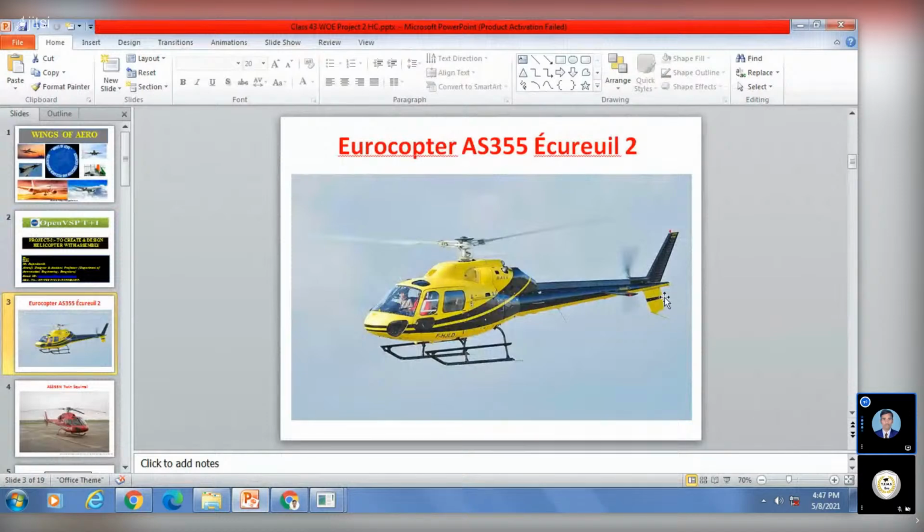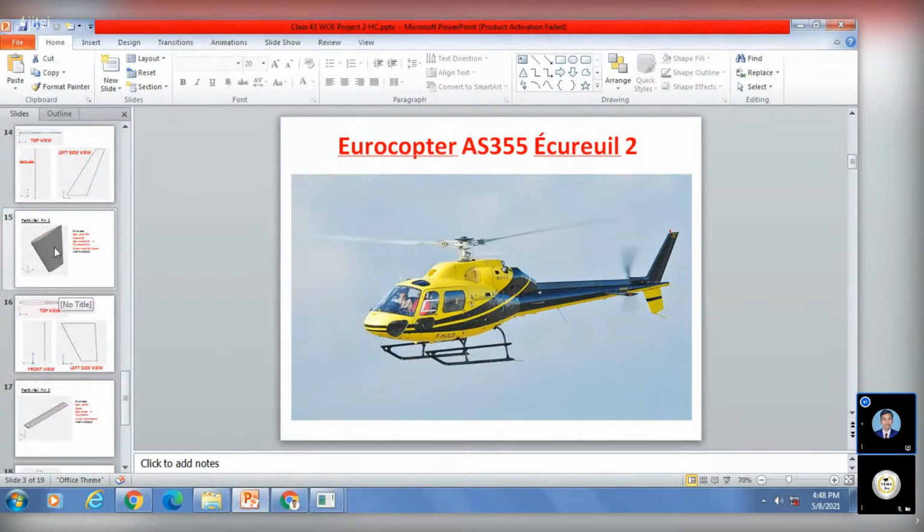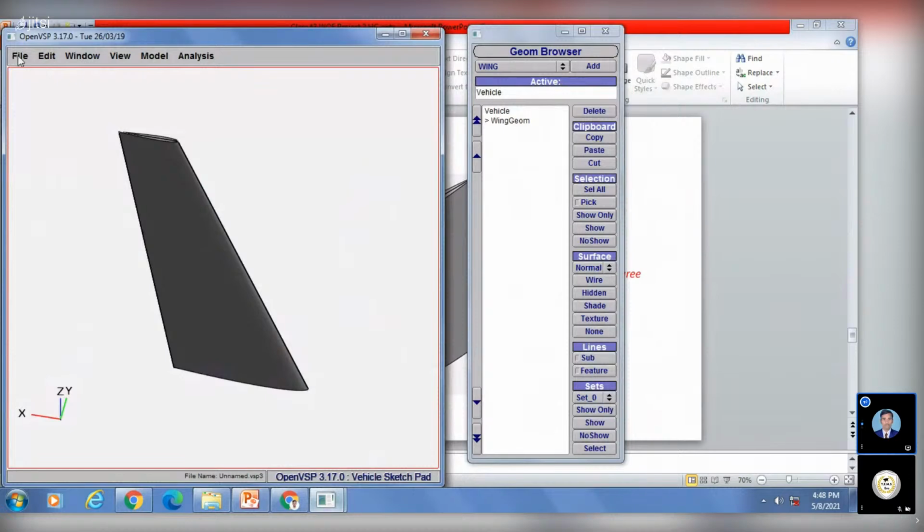Okay, now what we'll do, we'll go to this component. Tail fin 2. Okay, so we will complete that with respect to the design parameters I have mentioned here. Tail fin 2, part 4 tail fin 2. Okay, so before that I'll just save this component tail fin 1.